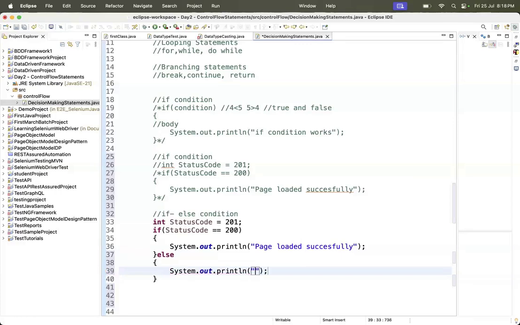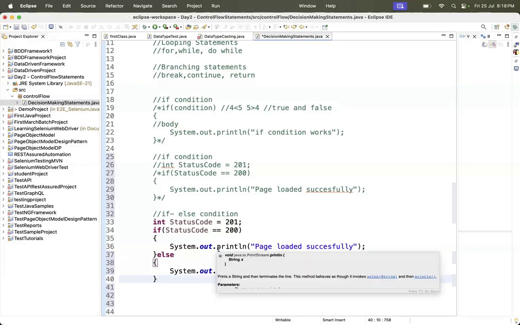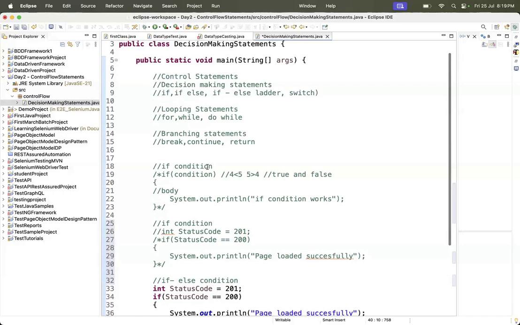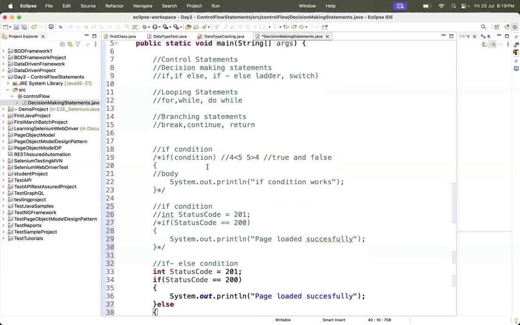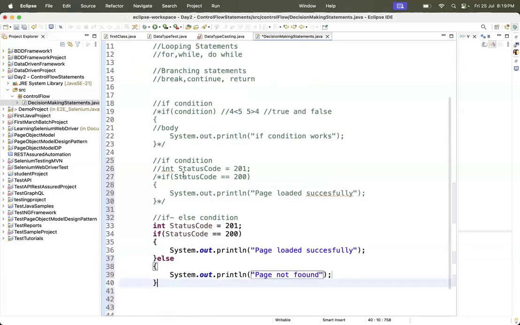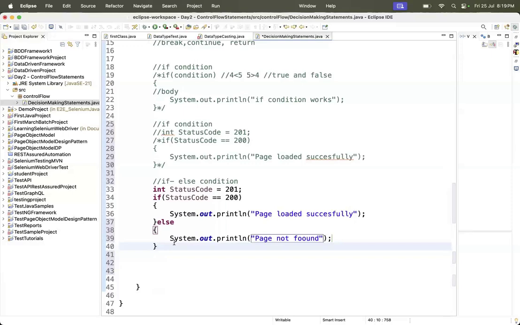let's say page not found. Okay. So this way you can have a basic if else condition. Any questions on this? I think this is clear. So you can extend this up as well with more values.